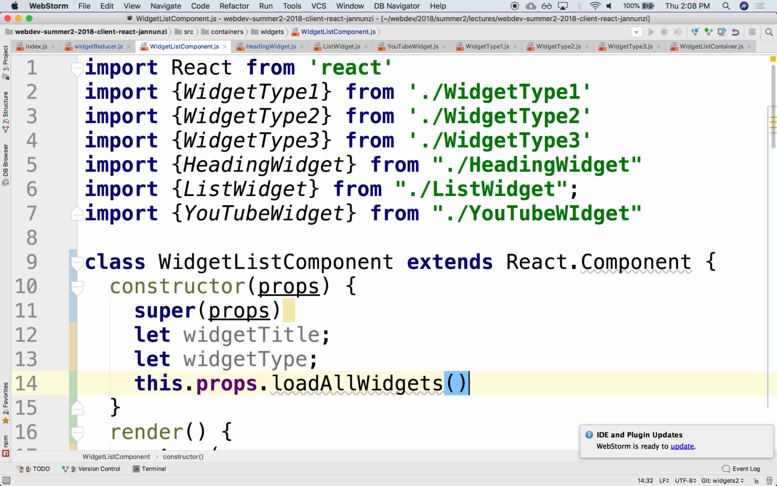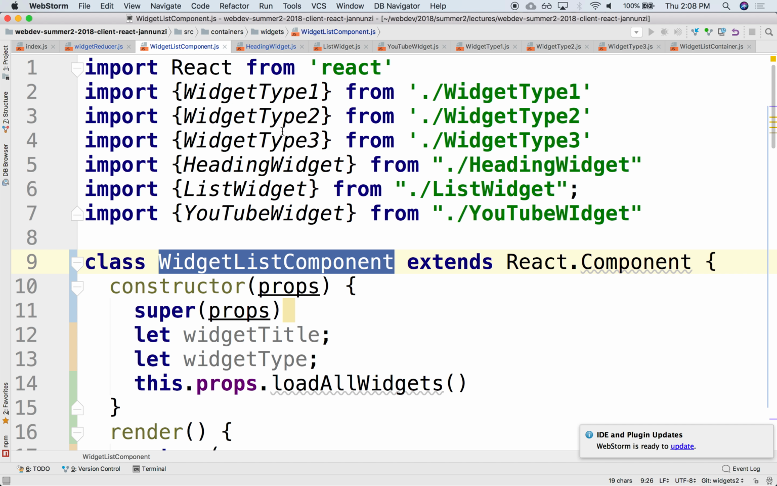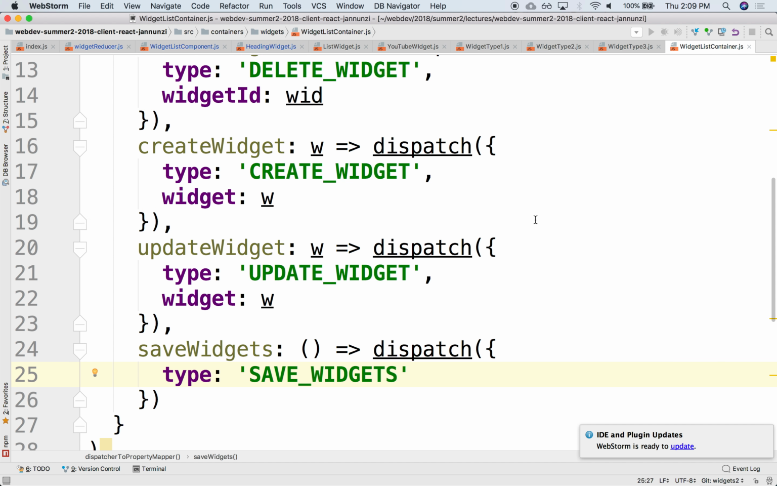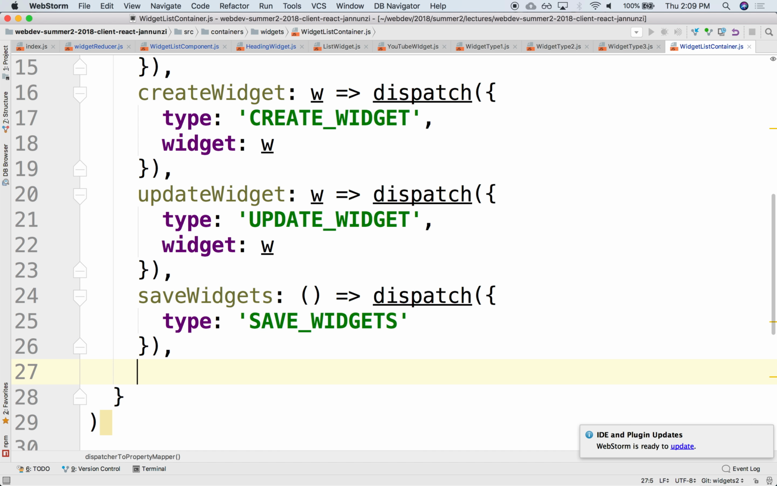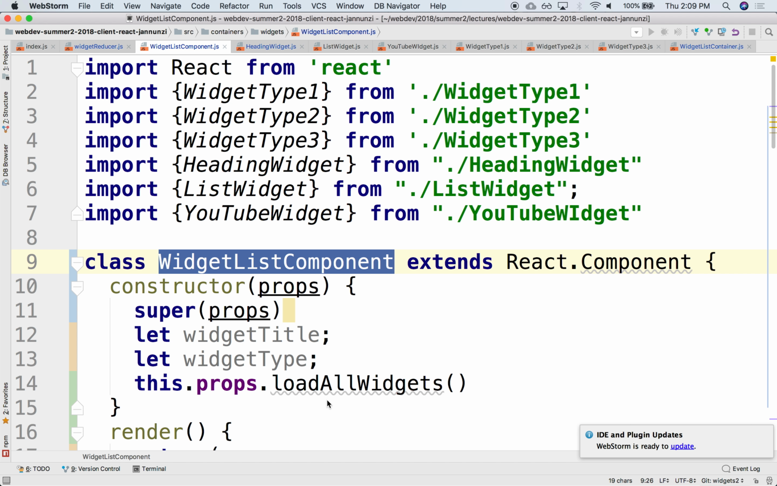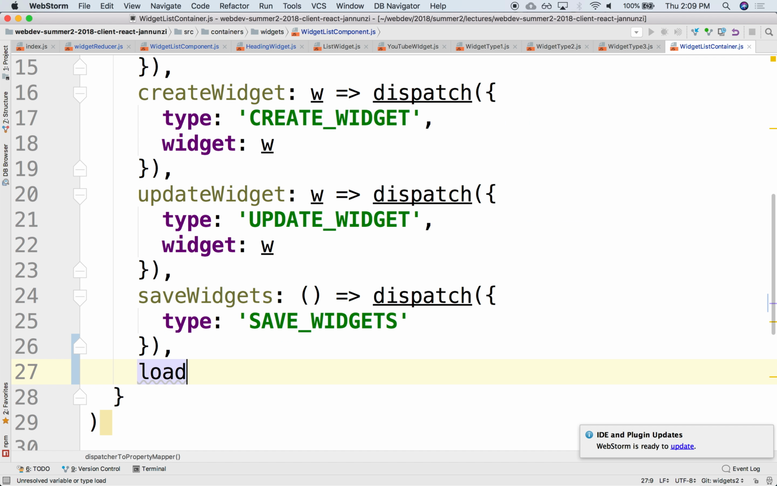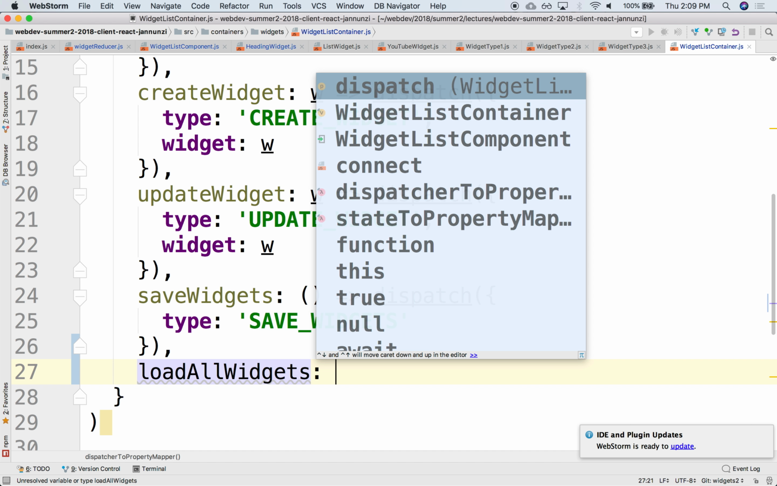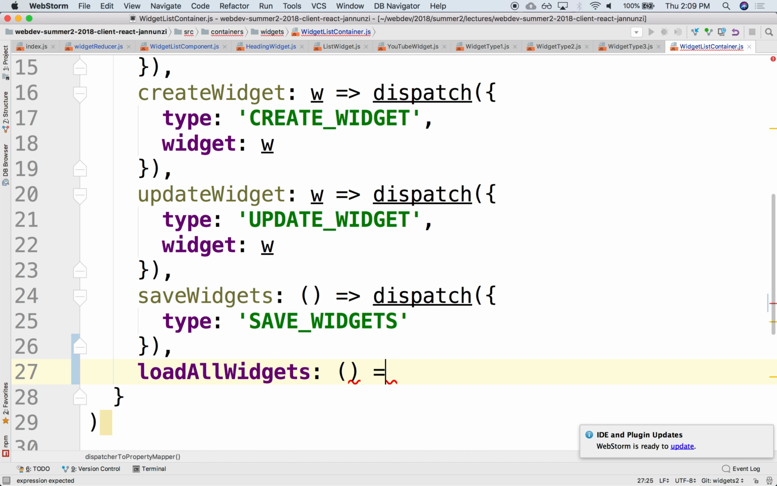Okay, and this will be a function that is passed to us through the dispatch mapper. So the component is inside of a container. Here's the container, and the container is going to provide us with the load all widgets, which is going to dispatch. What is it going to do?